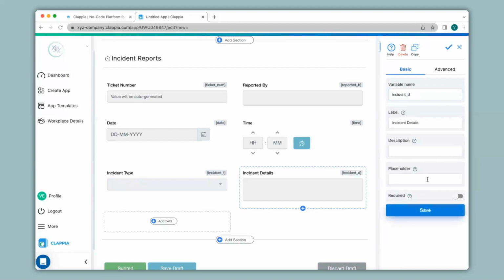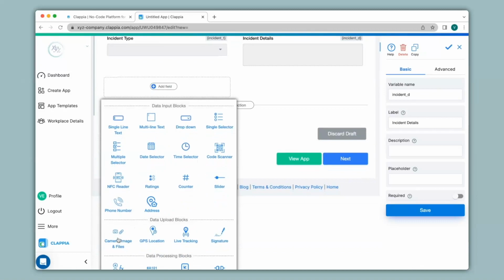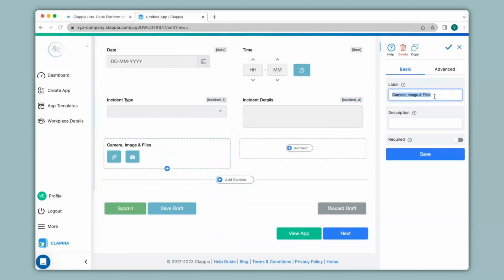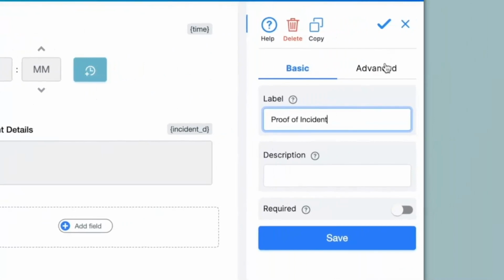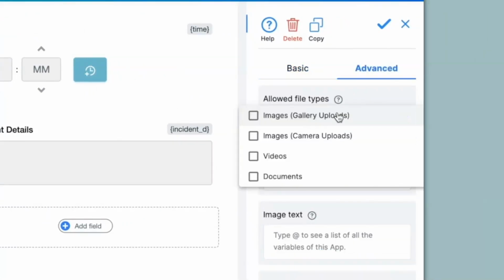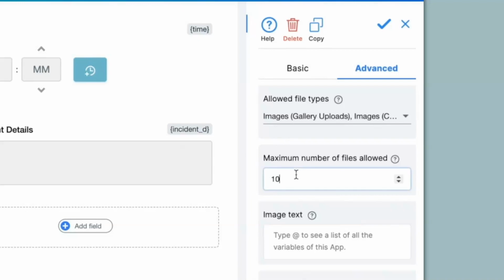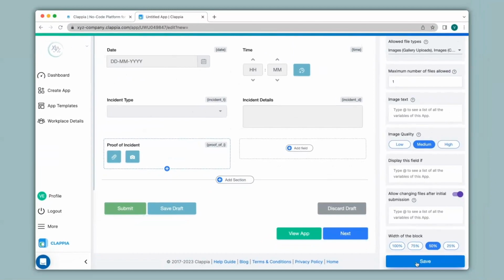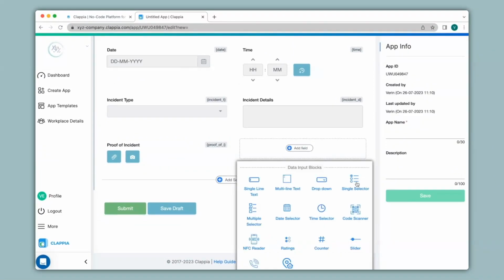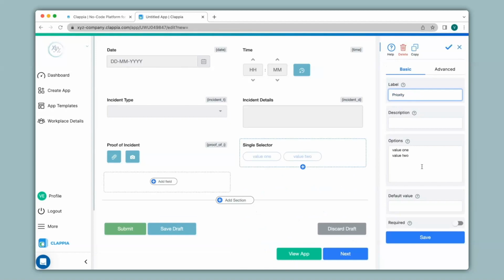Now, if you would also like the employee to submit some kind of images, videos, or documents as proof of incident, then you can use the camera image and files block. I'll change the label as proof of incident. And in the advanced option under allowed file types, you can see the different types of uploads that can be done. So if you only want images and videos to be uploaded to your app, you can select these options. You can also set the maximum number of file types allowed. For now, I will set it as 1. If you would like to give priority for the incident to be rectified, then again you can use the single selector block, change this to priority, and give the options as low, medium, and high.